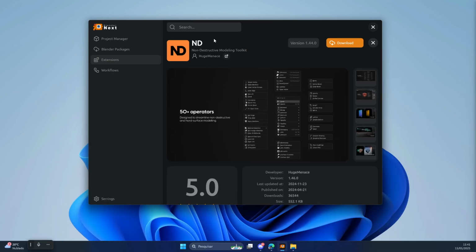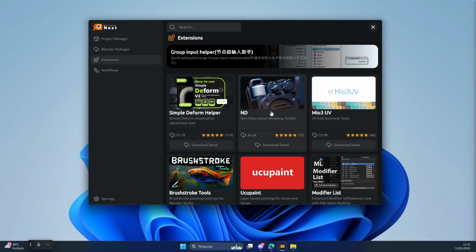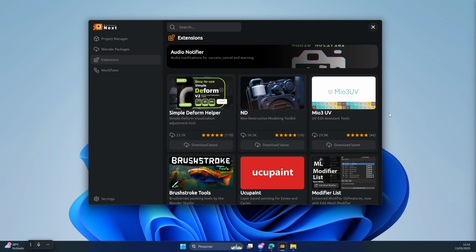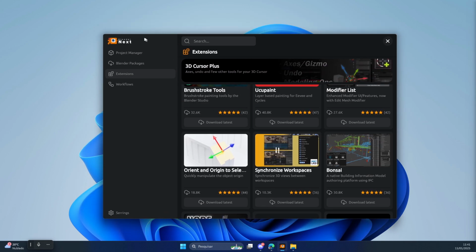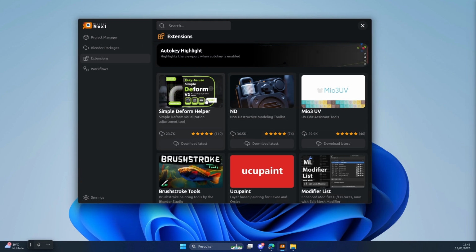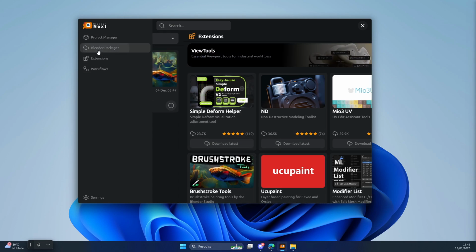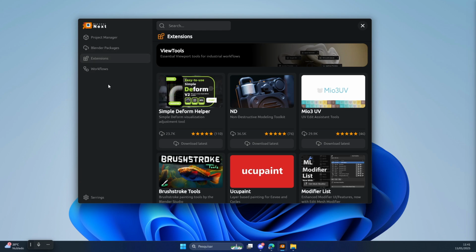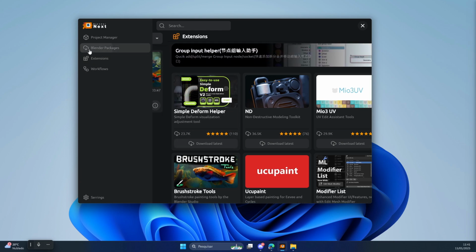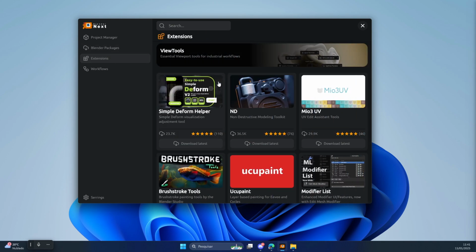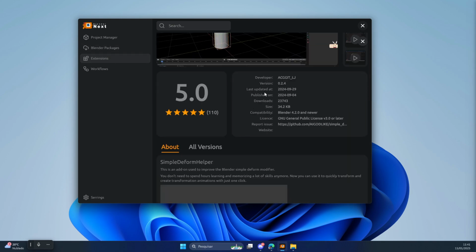So yeah, I think this is the current state of the app. And I'm still working on actually installing the add-ons on Blender. The way I'm planning to do that is that you can install an extension for a specific Blender version, because if you open Blender, you can see that it lists the minimum version, the compatibility. It lists the Blender version that this extension is compatible with.